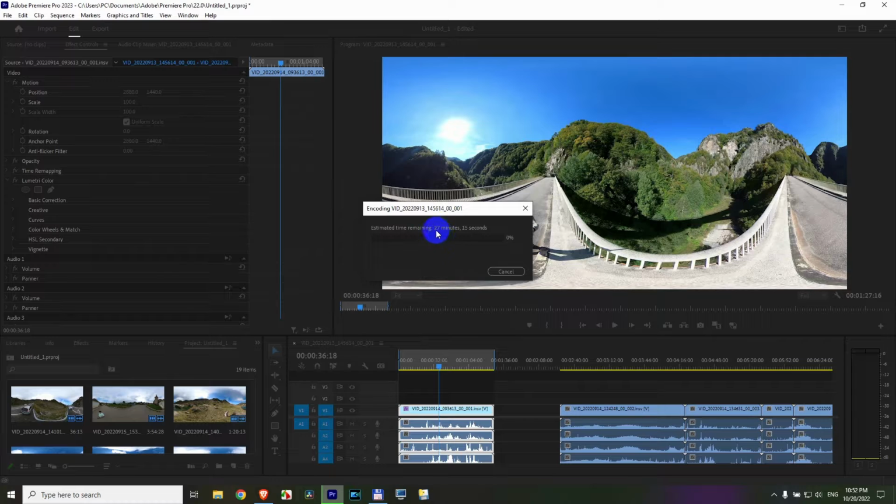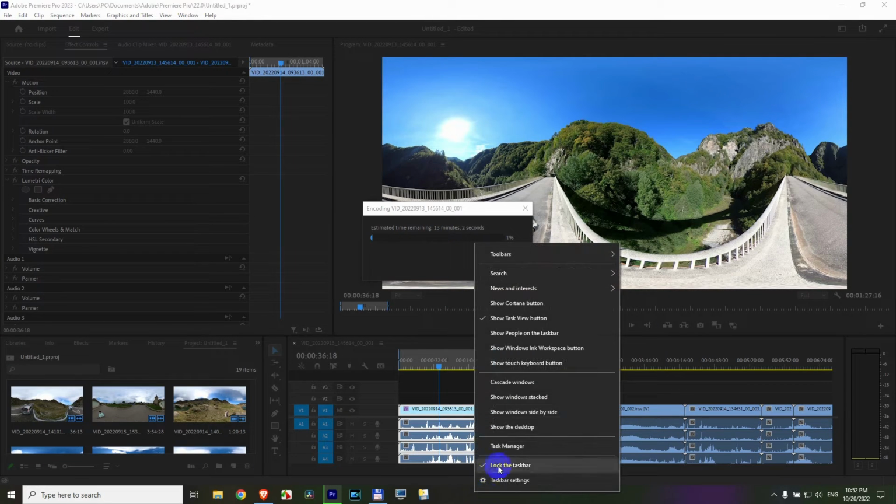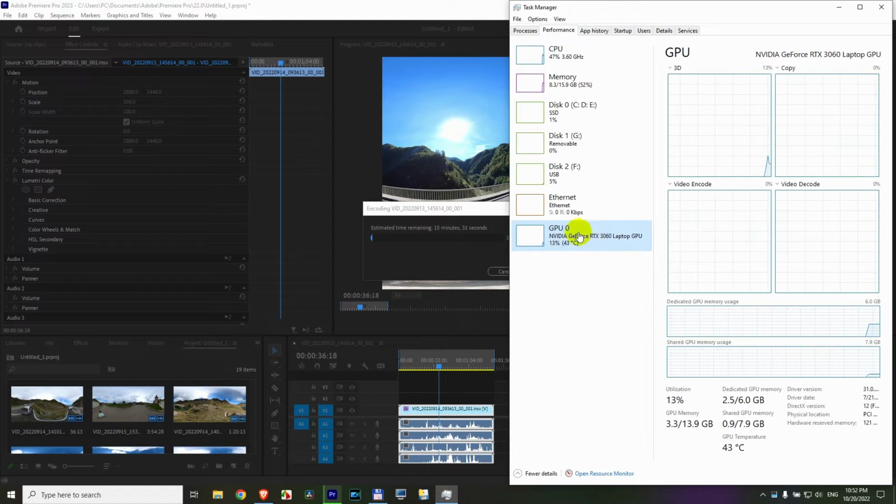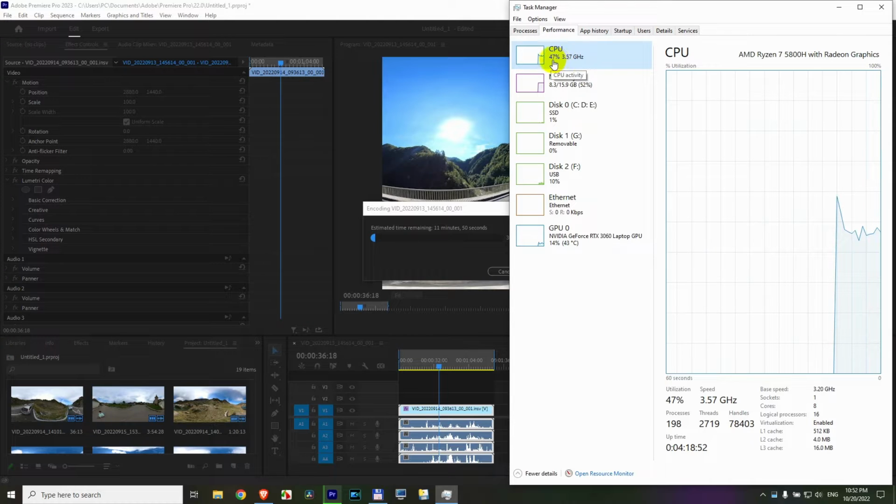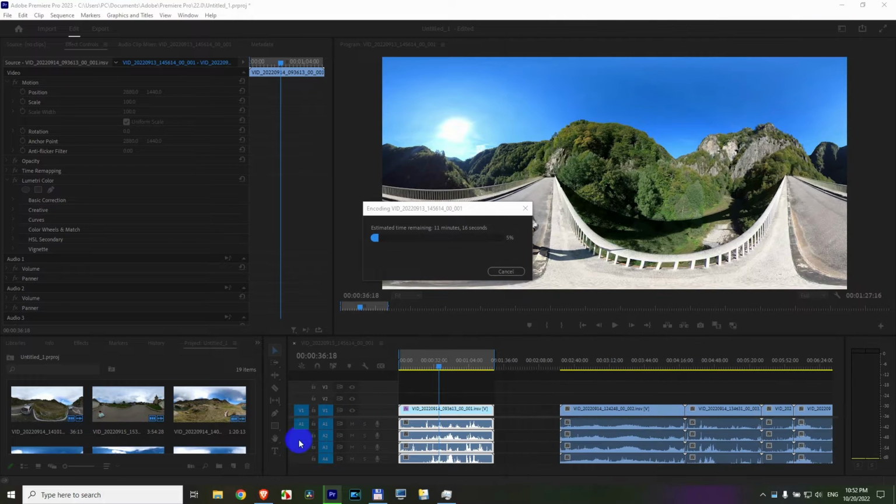It says 26 minutes. If you right click the taskbar, go to Task Manager. We can see that it is barely using the GPU, the graphics card, only 13%, and it's using the processor around halfway, 46.7%, and the minutes went down from around 30 to around 11, and this will create a huge file.